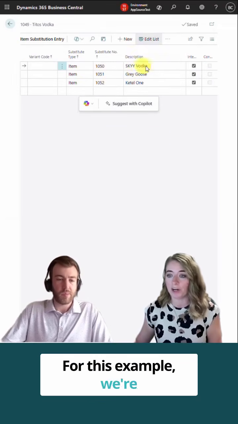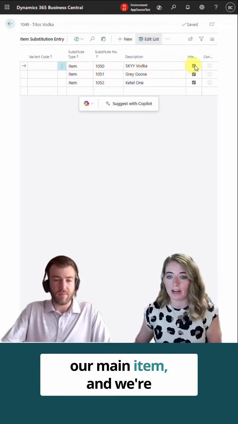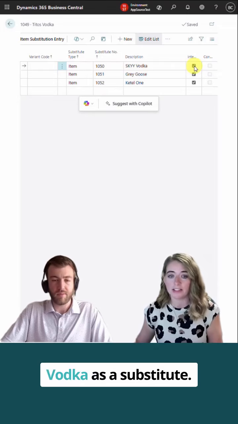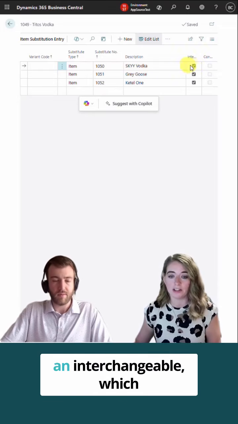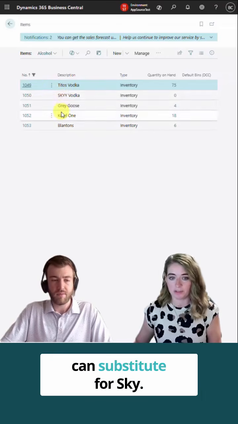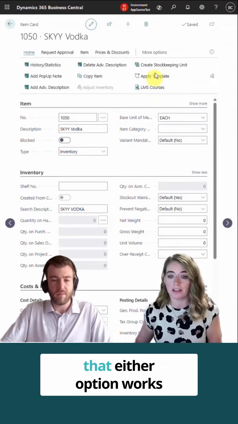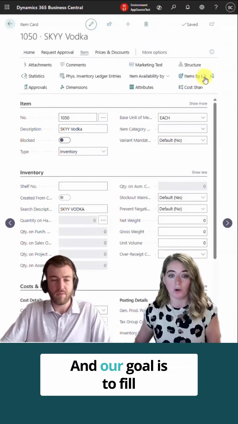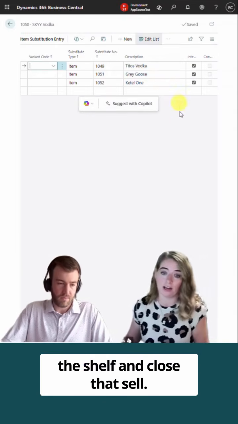For this example, we're going to use Epgggg vodka as our main item, and we're going to set up Bpiggggg vodka as a substitute. We'll mark this as an interchangeable, which means E can substitute for Bpig and Bpig can substitute for E. They're similar enough that either option works for the customer, and our goal is to fill the shelf and close that sell.